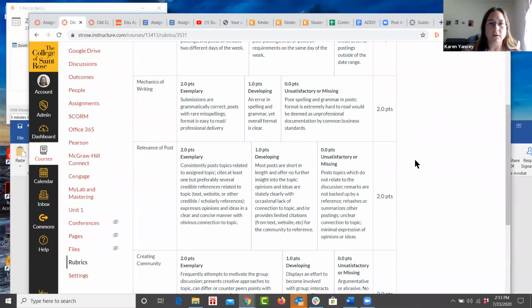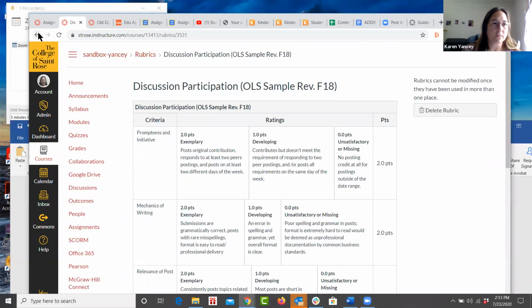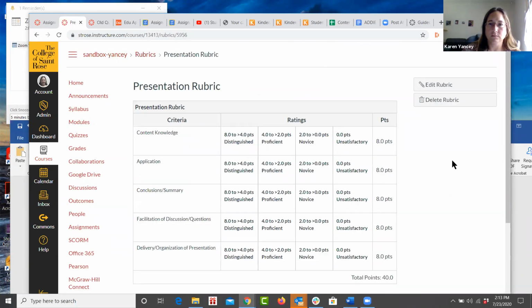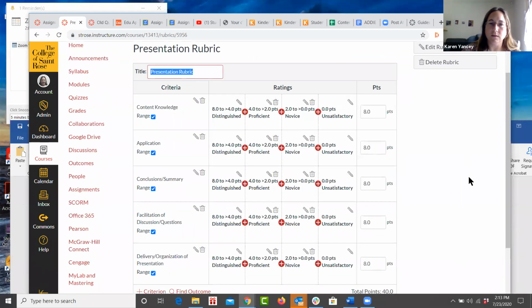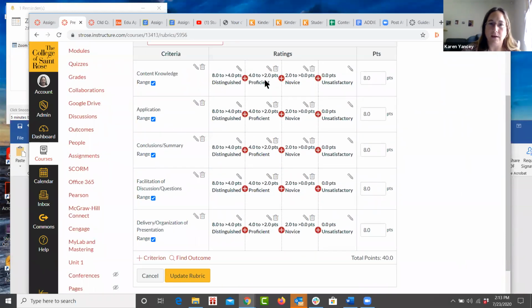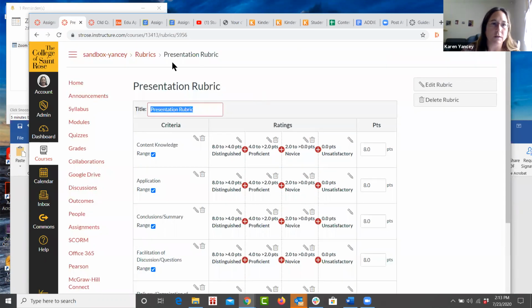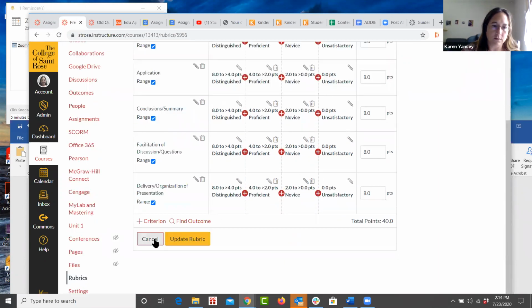I'm not sure. I don't think I can edit this one. Let's see. There it is. So I can edit this one. And you can see the different tools you can add and change wording and everything. And then you would press the yellow Update Rubric tab. So we'll exit, cancel.